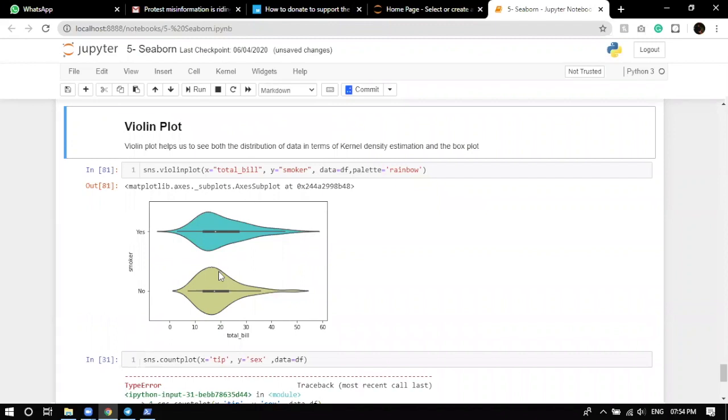So you can find the same thing. The starting of the line is the minimum. The start of this dark line is the 25th percentile. This white dot is the 50th percentile. The end of the dark line will be the 75th percentile, and the end of the thin line will be the max value. And all the points which are there, like all the outliers, will be somewhere here. Now the same thing for this also.